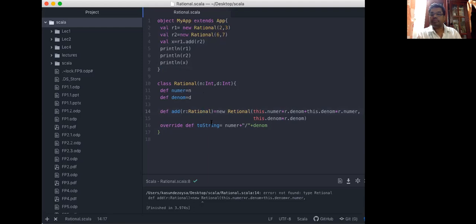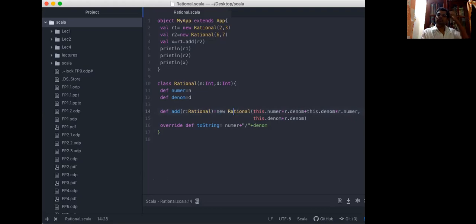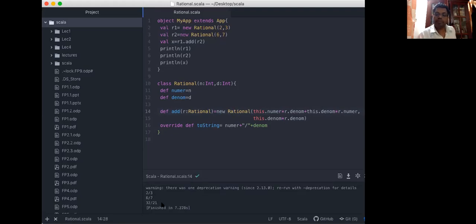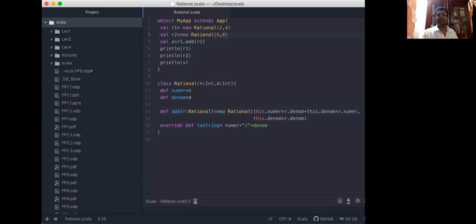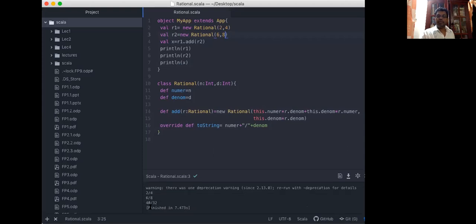Now this should be rational. So you see, let's add together and we get the result. So this is not the simplest form of the rational. So for example, let me define the rational like this and maybe right here. And then I add them together. So we see we get the addition of these two rational numbers. So it's 48 over 32. So that is not the simplest form.